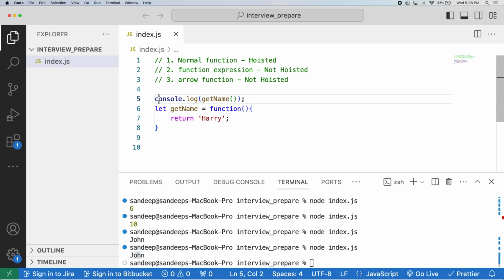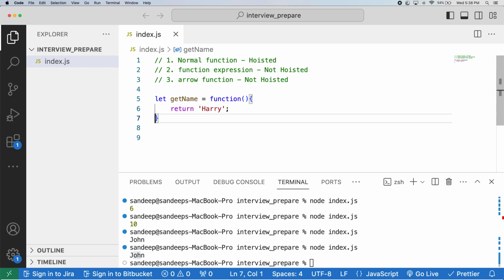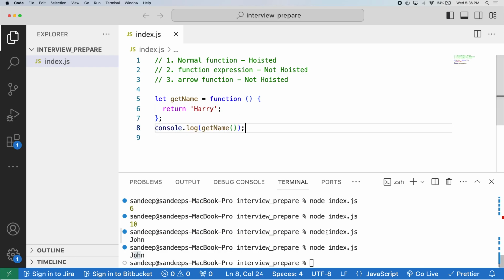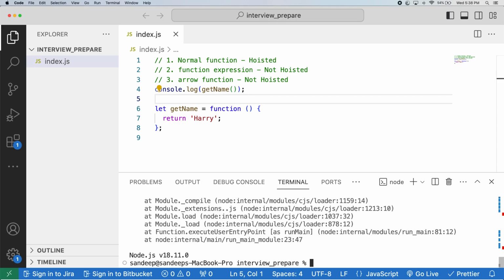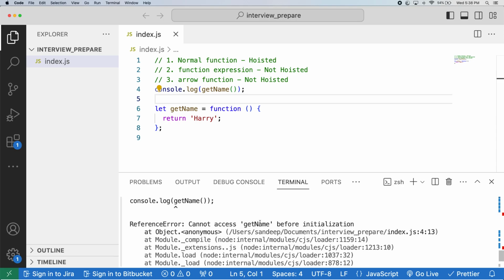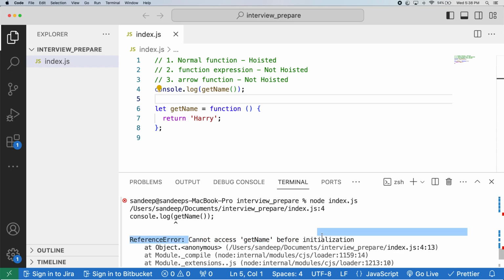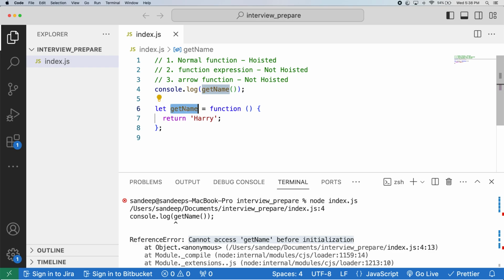Now when we call this function after creation, it's fine, no issue. But if this function is called before creation, or before the declaration, I'm clearing the screen and we can see the output. It says cannot access getName before initialization. So we cannot access it before initialization. Function expressions cannot be hoisted. Same way for arrow functions, so we just remove this and make it an arrow function.